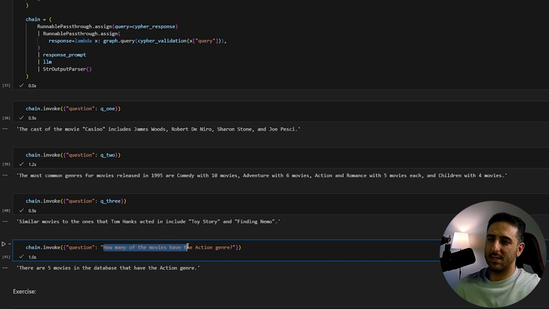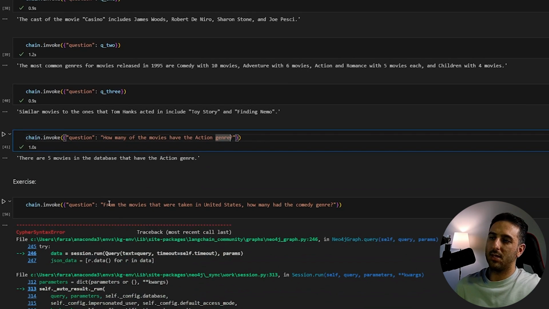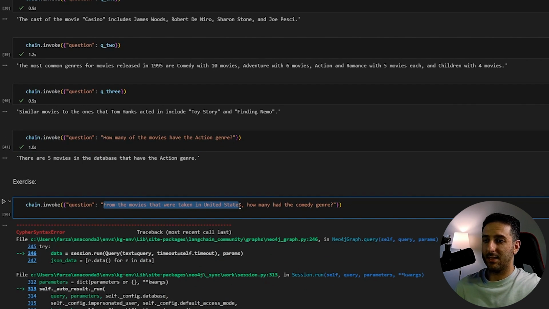How many of the movies have the action genre in them? And there are 5 movies, and we will see in a moment, when I'm going through the chatbot, that all these answers are correct. Perfect. I want to give you an exercise. I want to give you this question. From the movies that were taken in the United States, how many had the comedy genre?